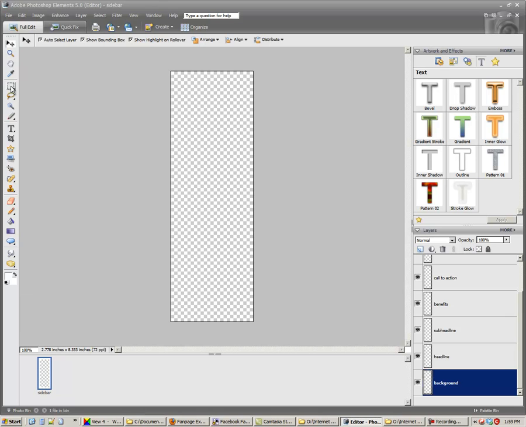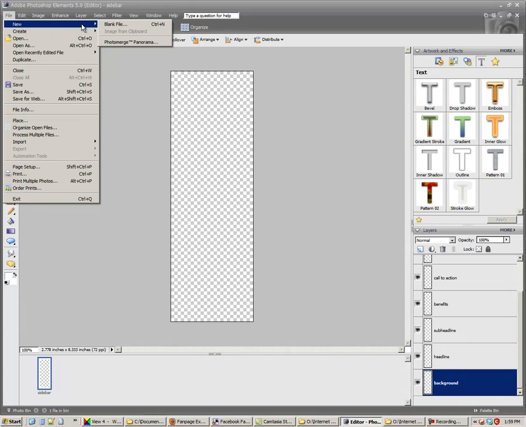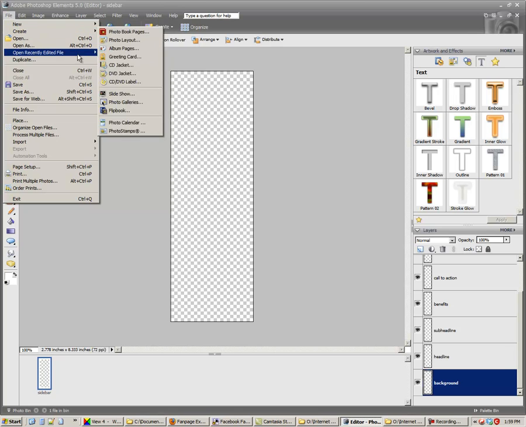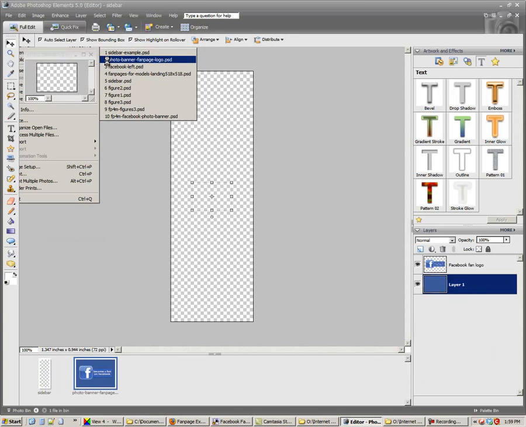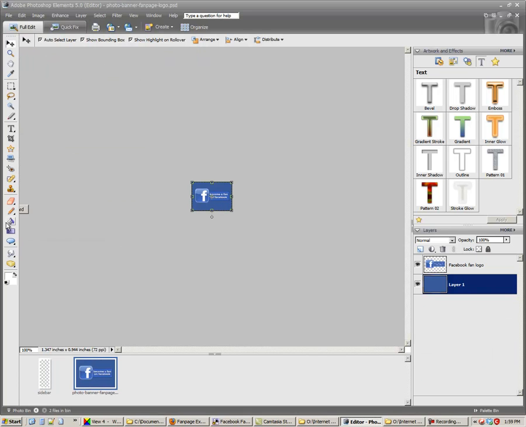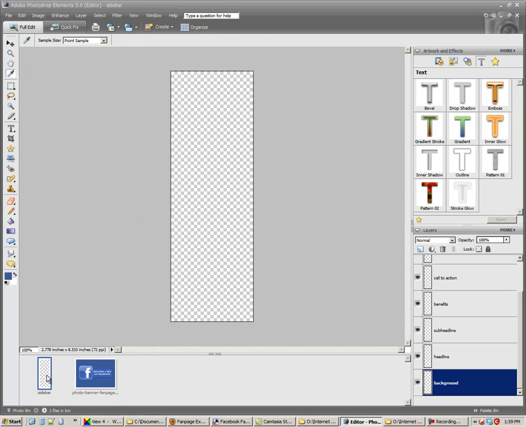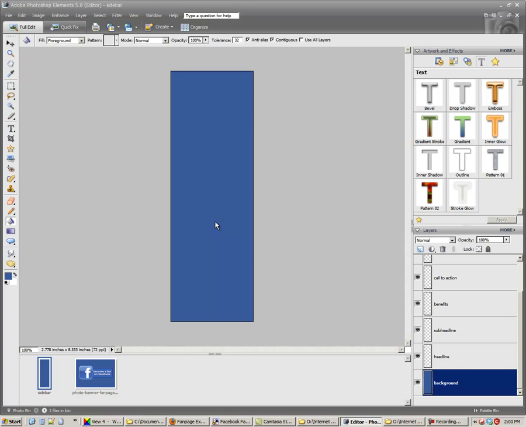for my background, I'm going to pull a color off a file that I've already made, and so I'm just going to use the eyedropper here to pick that color and go back here, and I'm going to use the bucket to fill in the background.